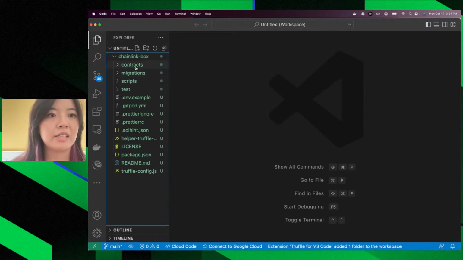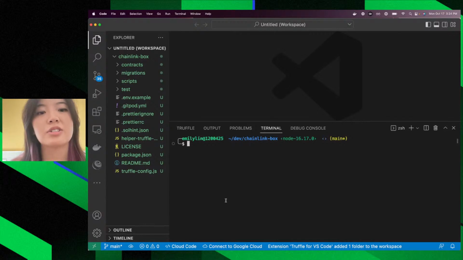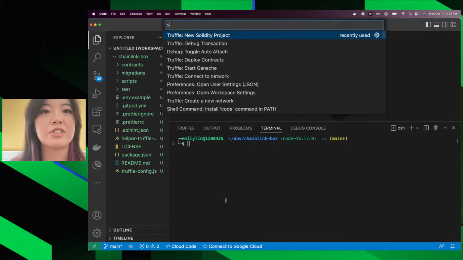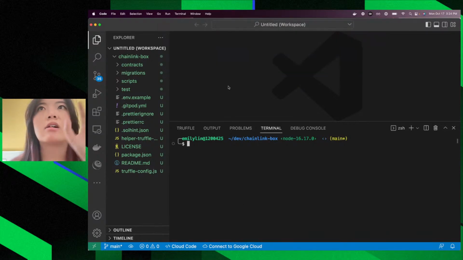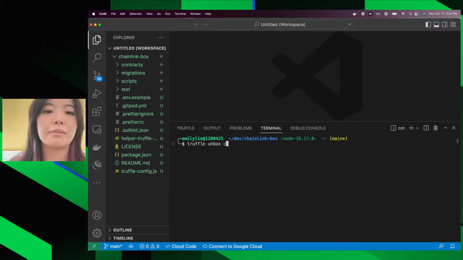And it brought in a bunch of information here. So you can do it through the VS Code extension. Just to remind you, what I did was a Command-Shift-P, new Solidity project, and you can choose between the three. If you go to our Truffle site, there are a whole list of different boxes you can choose from. In this case, we have the Chainlink box. The other option you could do is also just do a Truffle unbox Chainlink box if you prefer the CLI.